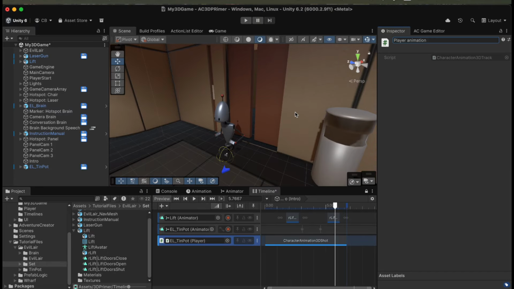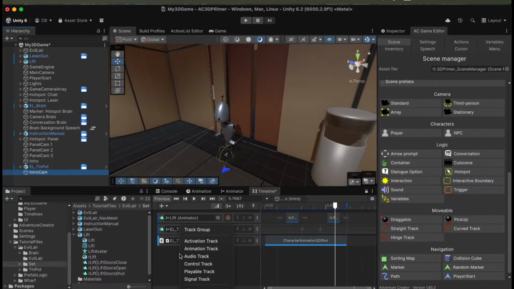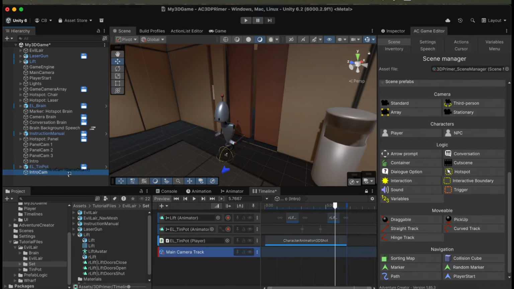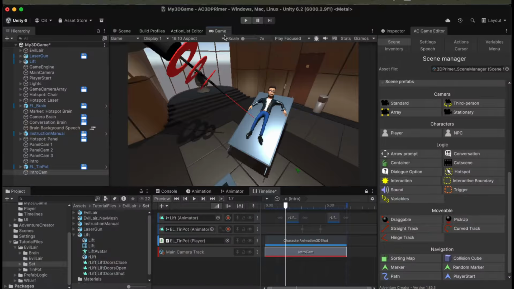For the camera, we'll create a new camera that we can animate. I'll go to the Scene Manager and create a new stationary camera, which I'll name Intro Cam, and then reference it in a new AC main camera track. Again, I'll have this span the whole width of the timeline, and I'll reposition it so that we've got a good shot of the door.